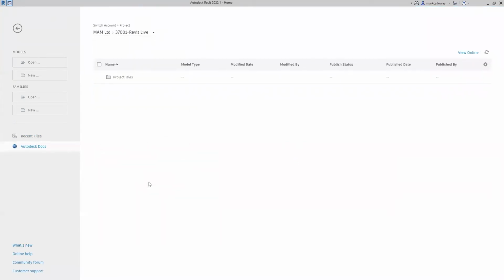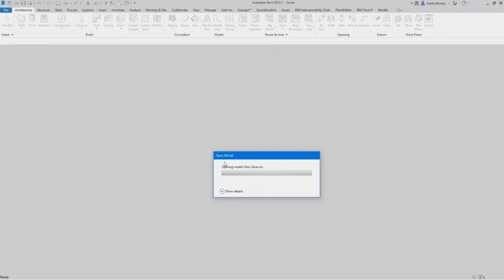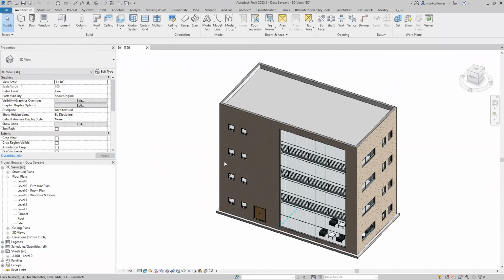okay, I can open up any cloud project that I have access to directly on the home screen of Revit here. There we go. So that's our project there. And if I just click on that, okay, and on my slow internet connection, you can see that's opening up at a relatively decent speed there.